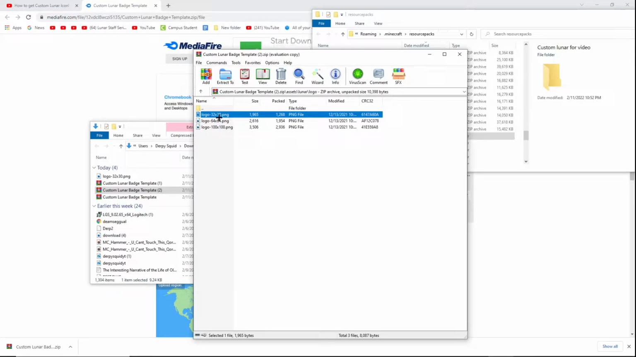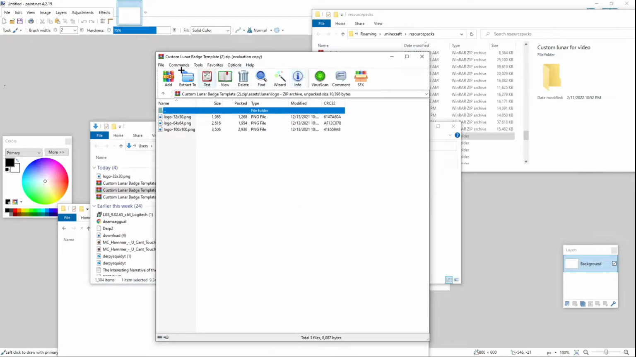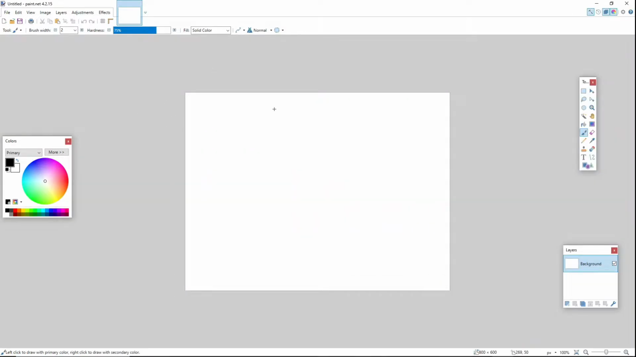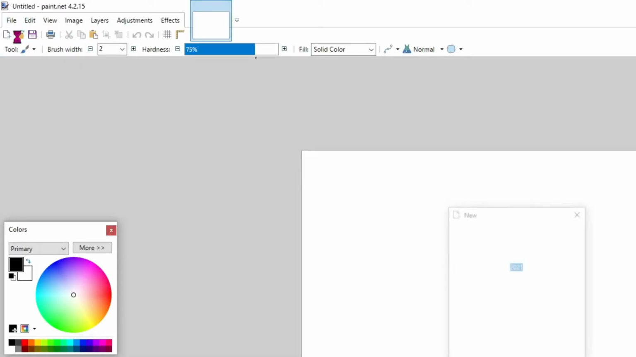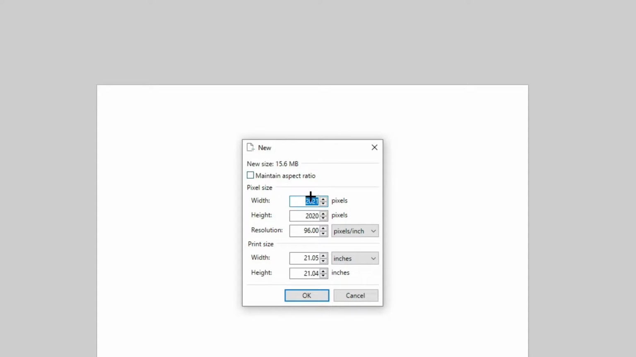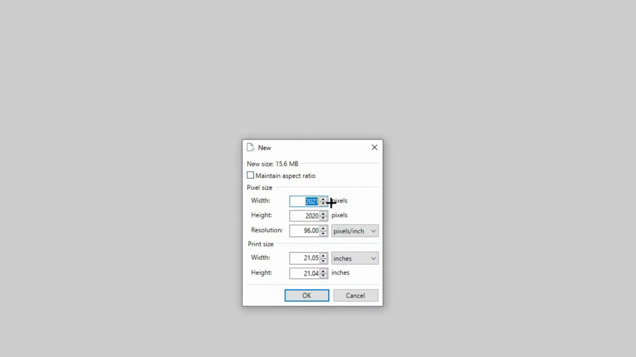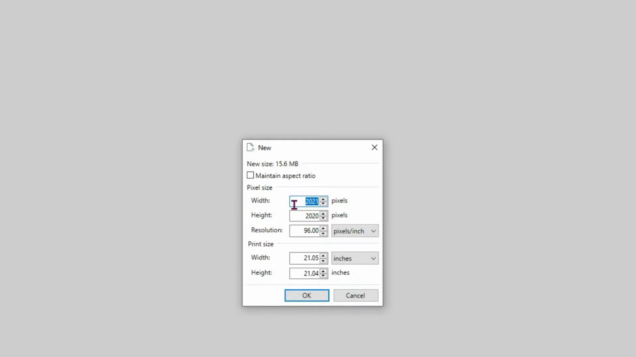Now this is where you get to customize them. You can honestly use whatever you want to edit, but I'm personally going to use paint.net because I think it's just the easiest. Then you're going to want to click File, New, and make one with the width as 32 by 30 for your first one. Then make another one, File, New, that is 64 by 64, and then make one more new, 100 by 100.